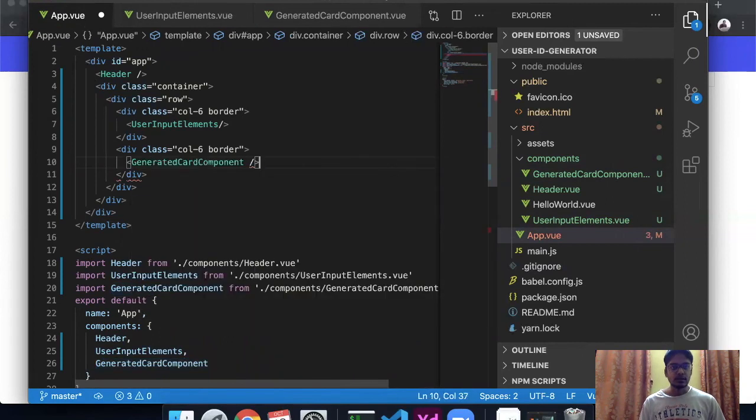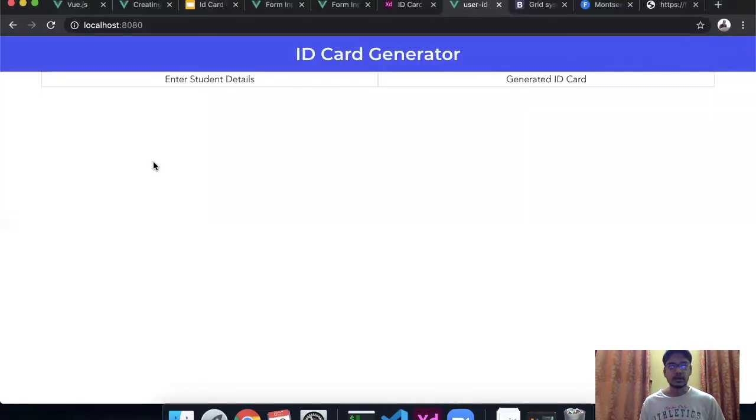Here instance and stop. And yes, so we are done with header. We are done with two sections. Now incrementally we will add form elements in the left section and card details in the right section, and it should work. So let's cover that in the next part of the video.